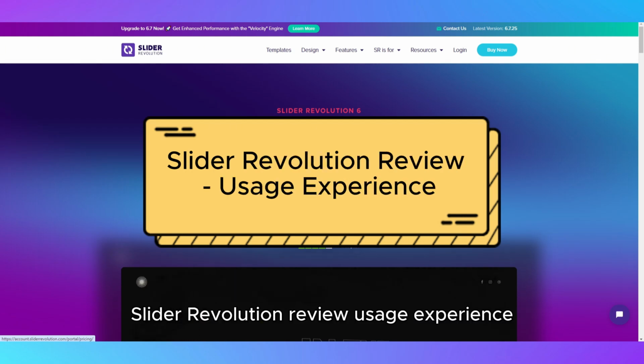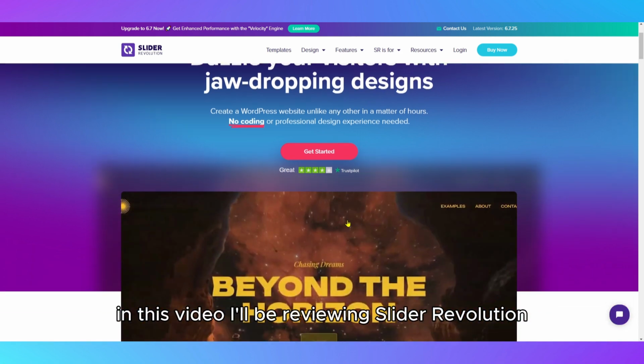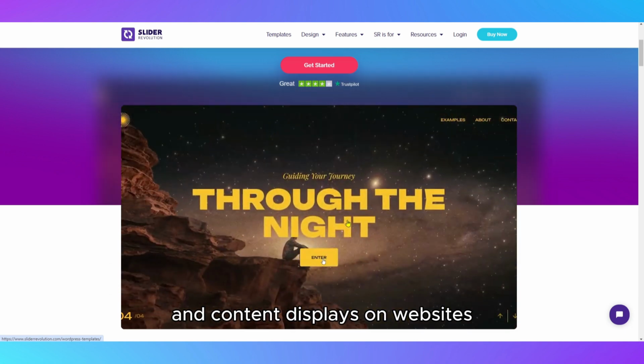Slider Revolution Review, Usage Experience. In this video, I'll be reviewing Slider Revolution, a powerful tool for creating stunning sliders and content displays on websites.